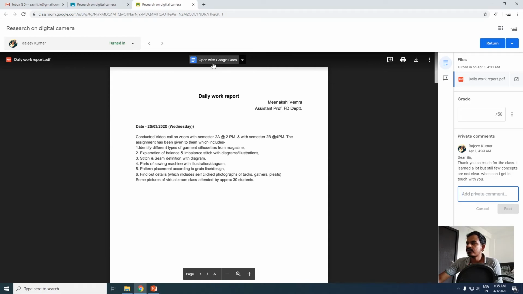And I have the choice of opening the assignment in a Google Doc and then commenting right on the assignment itself. So many different choices I have here, and I can simply put in the grade. So I would say 45 out of 50. And if I click on return, that means I'm returning the assignment after grading it to the student.